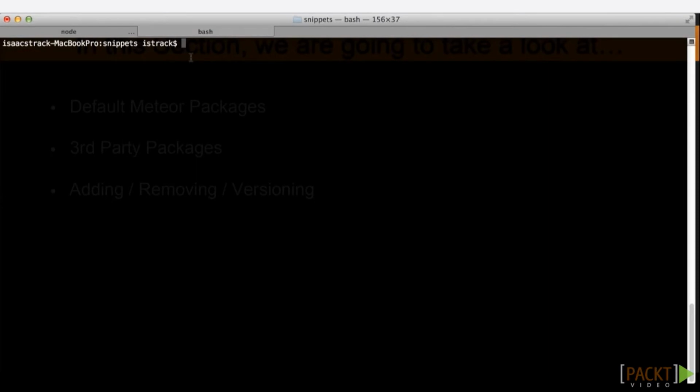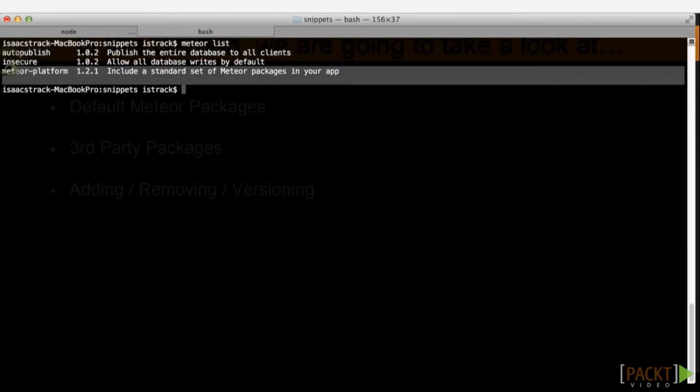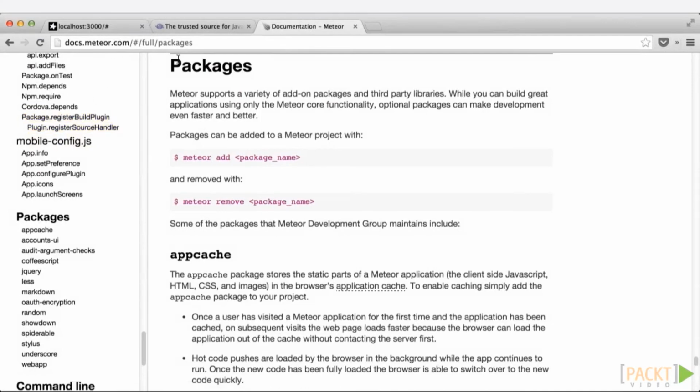So the first thing we need to do is find out inside of our snippets application what we currently have. We're going to go ahead and type Meteor list, and we see that we have 3 packages by default. We first have autopublish, okay? We have insecure, and we have Meteor platform. Okay, these are considered core Meteor packages. These are the ones that come when you just do a general Meteor create. Meteor supports a variety of different packages out of the box.